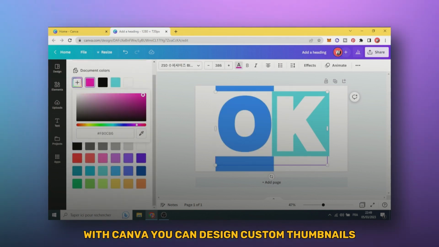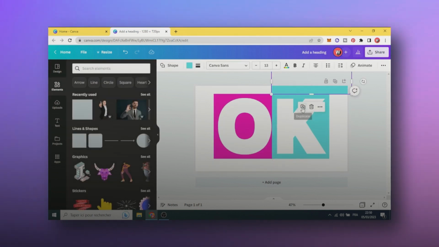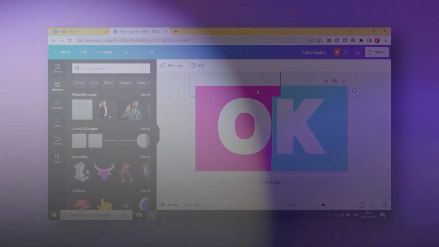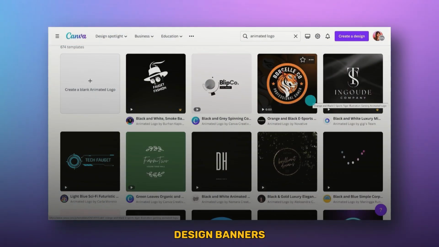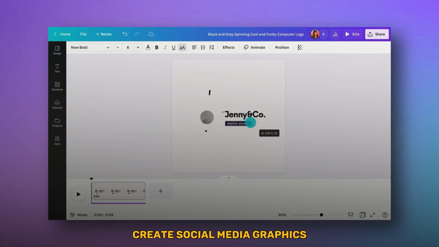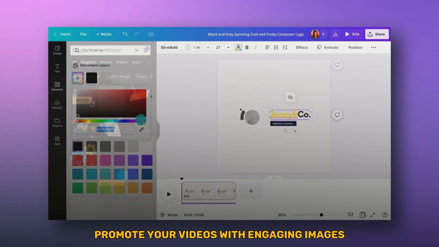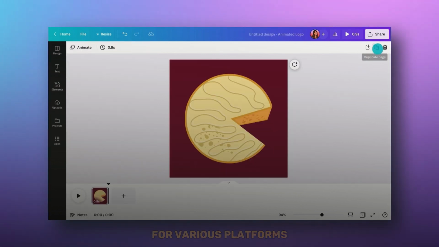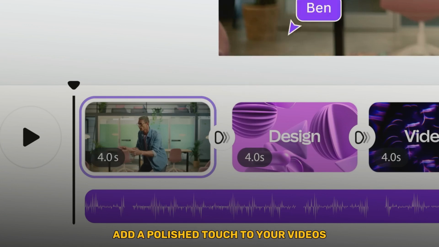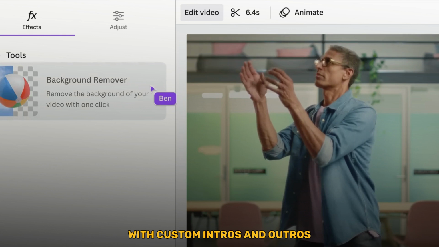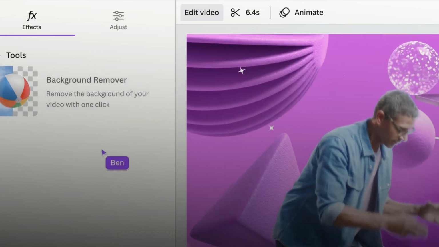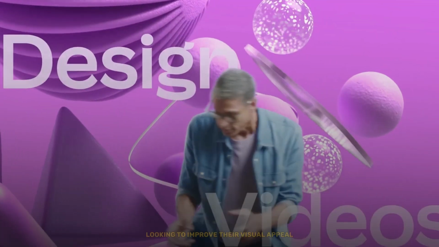With Canva, you can design custom thumbnails, create attention-grabbing thumbnails to boost your video's click-through rate, make channel art, design banners and logos to enhance your channel's branding, create social media graphics, promote your videos with engaging images for various platforms, design video intros and outros, add a polished touch to your videos with custom intros and outros. Canva's drag-and-drop interface and extensive library of templates make it a go-to tool for content creators looking to improve their visual appeal.